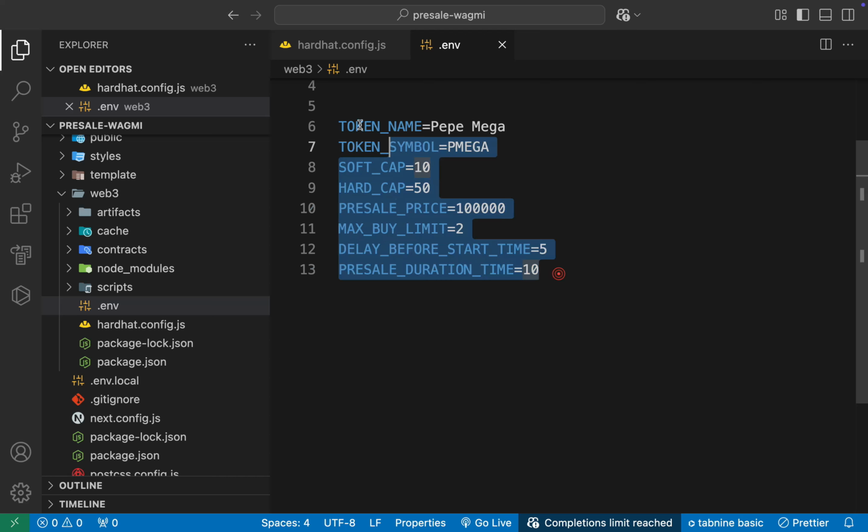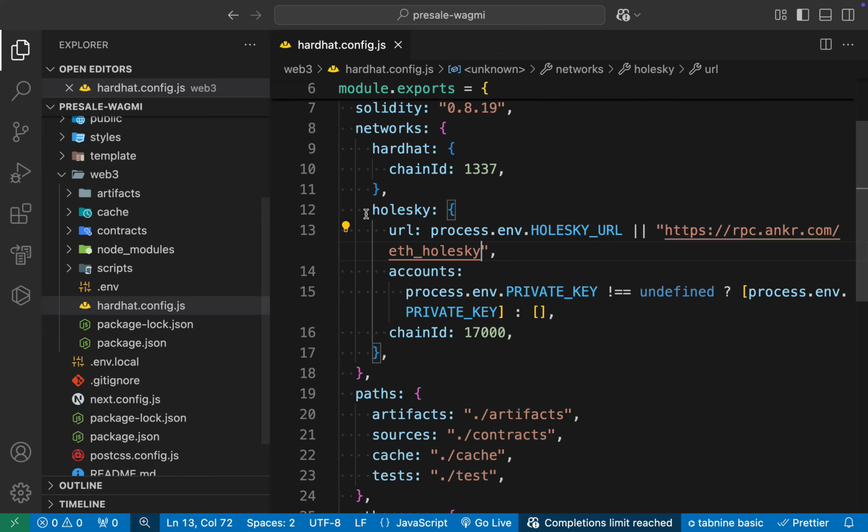Now you have to give your details about the contract. So you have to select what is the name, what is the symbol, what is the soft cap, hard cap, and provide how many tokens you want to give to a user if they invest 1 ETH. And this is the max limit, delay time, and this is what we have. I'll close this one.